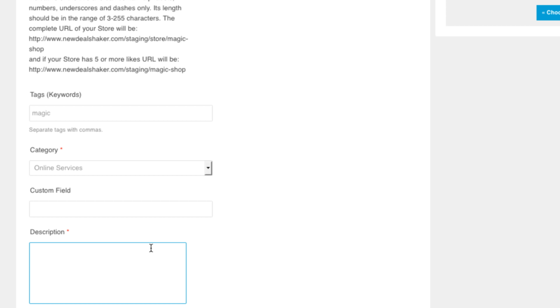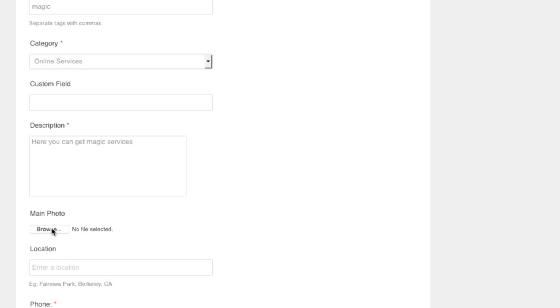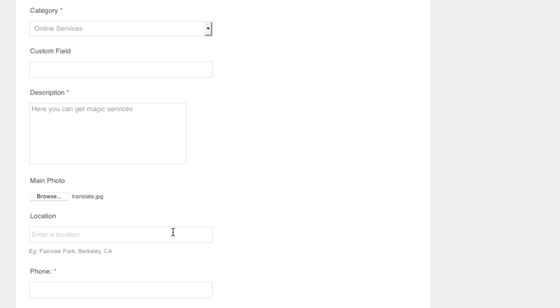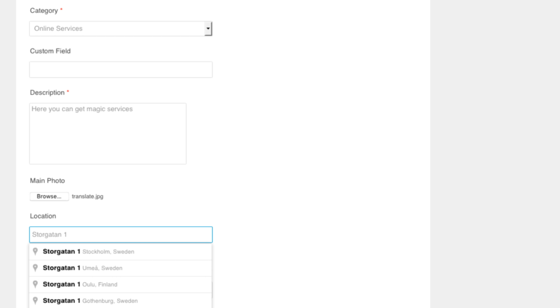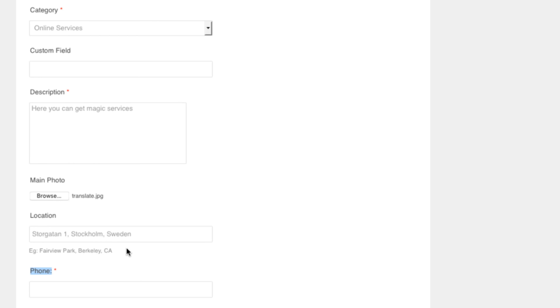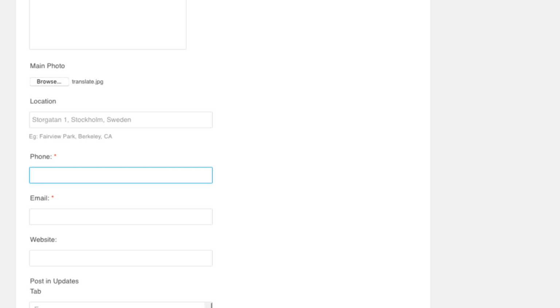After this, you put a nice descriptive text about your store. Now you choose a store image that represents your store. Next is to put down the address of your store. Our system automatically uses Google Maps, so it has to be a valid address. Now add your phone number, email and website if you have one. Then you have to agree to the terms and conditions. If you save your store as a draft, you may be able to edit it.